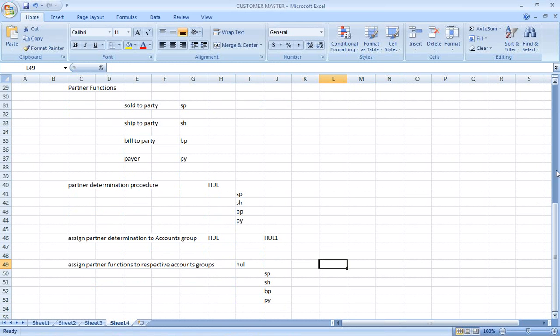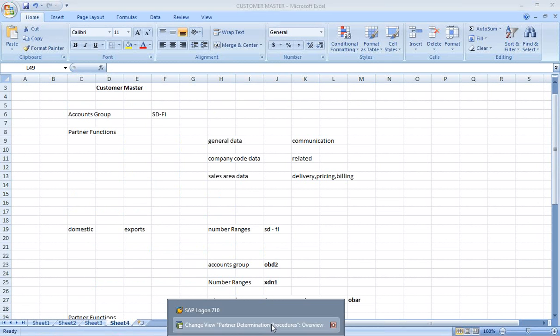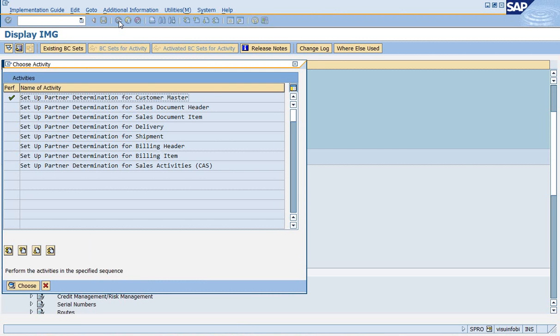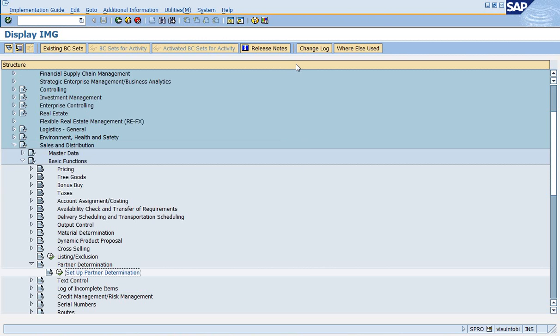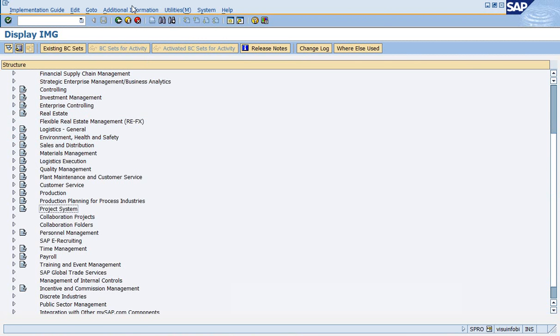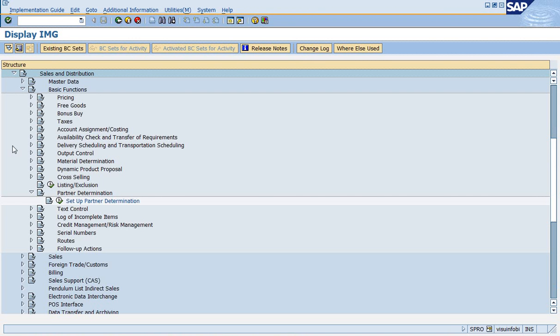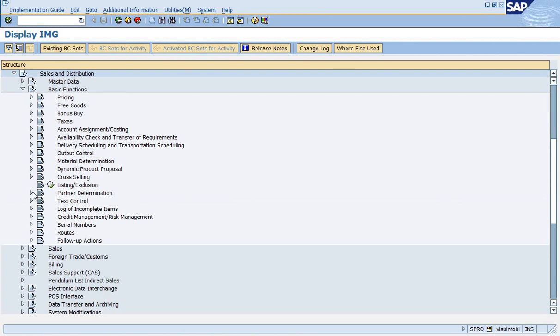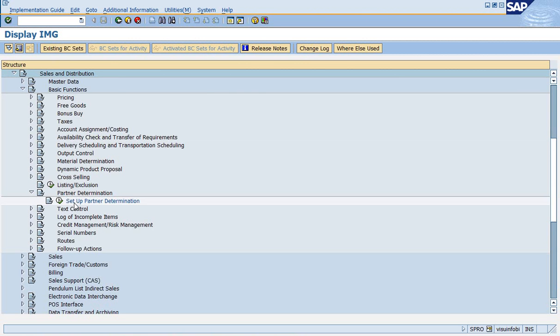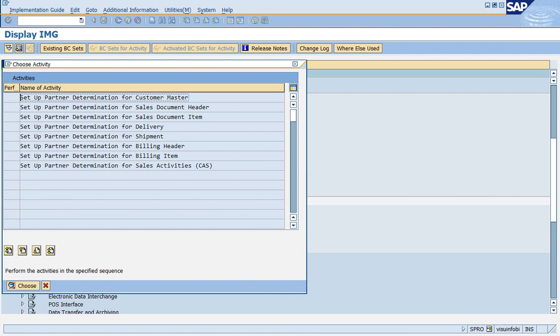I'm just going to explain it once again. So whenever you log in, get into your display IMG mode. Now get into your sales and distribution part. Here we need to follow partner determination procedure. So select this option, partner determination. It will be having only one option, set up partner determination procedure. Execute that activity, and here you will be seeing setting up of partner determination at various levels.